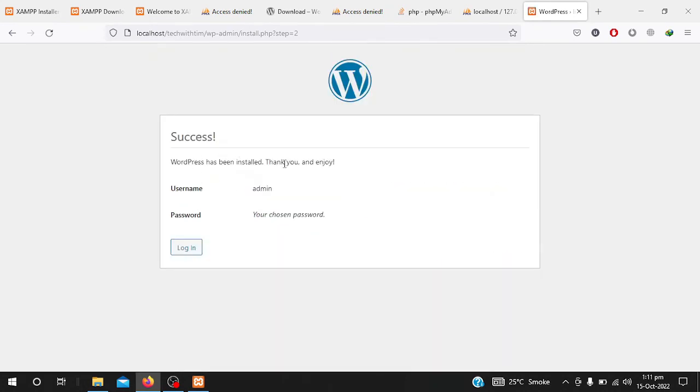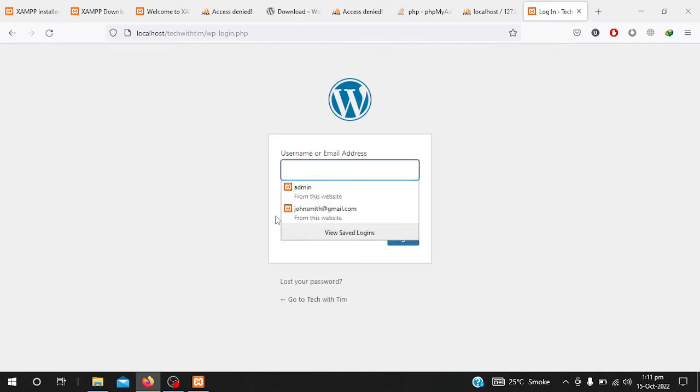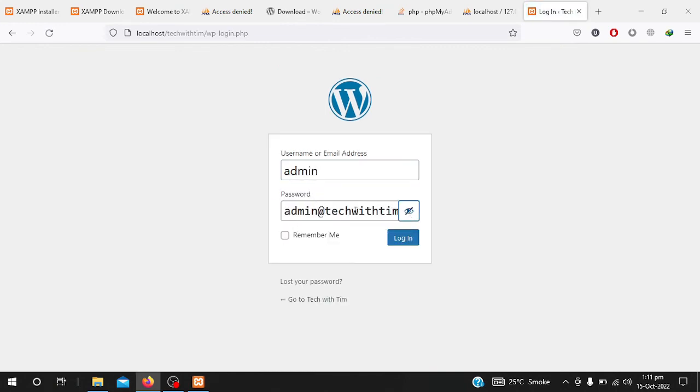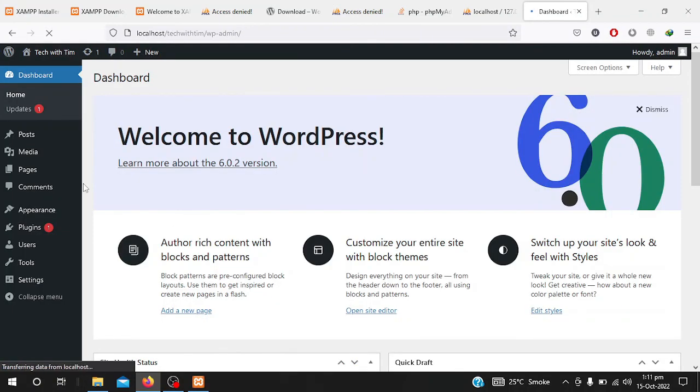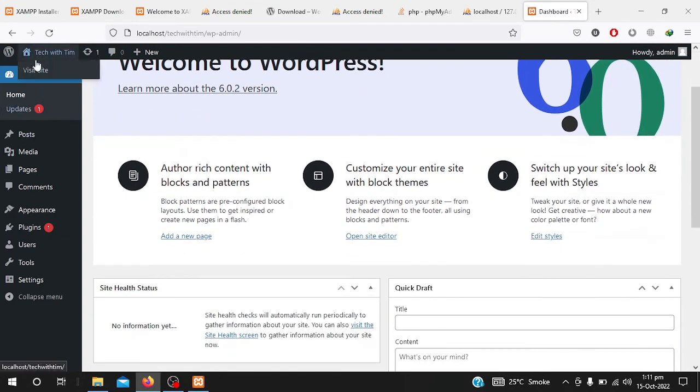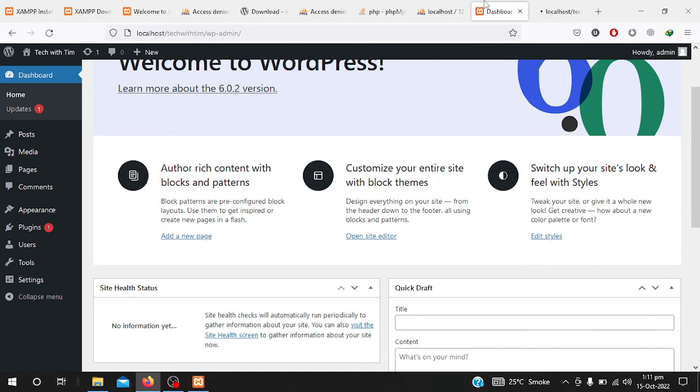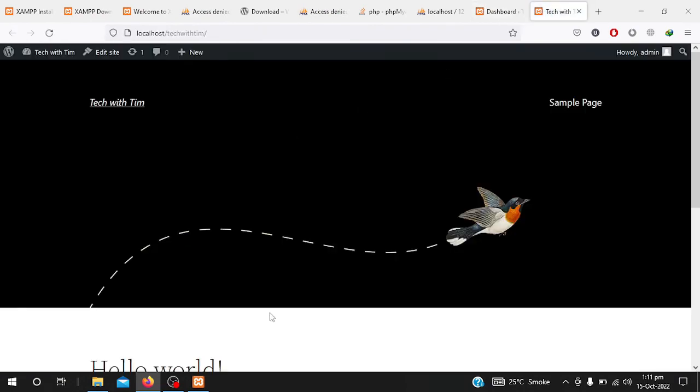Here you can see WordPress has been installed. Thank you and enjoy. We will simply click on login, and I named it admin and here was my password. I clicked on remember me and now I will log in. You will see that I log in to the WordPress dashboard. Here you can see I have logged into the WordPress dashboard and now you can visit your site also. Here you can see your site is live.